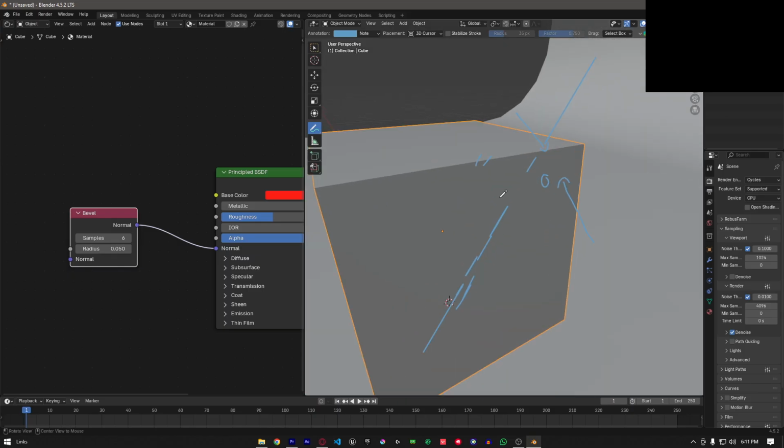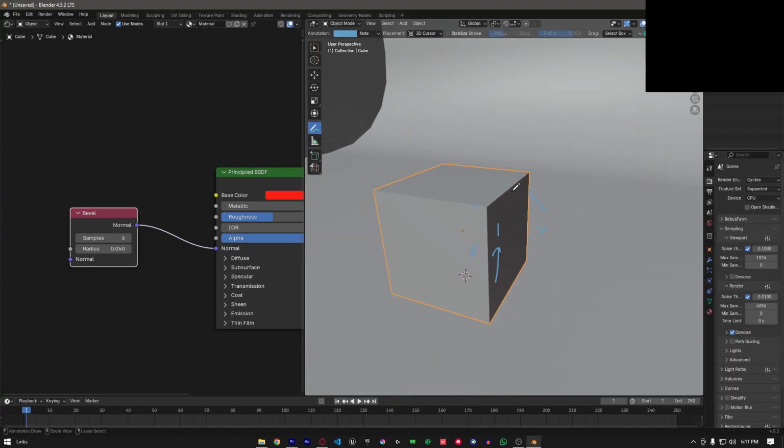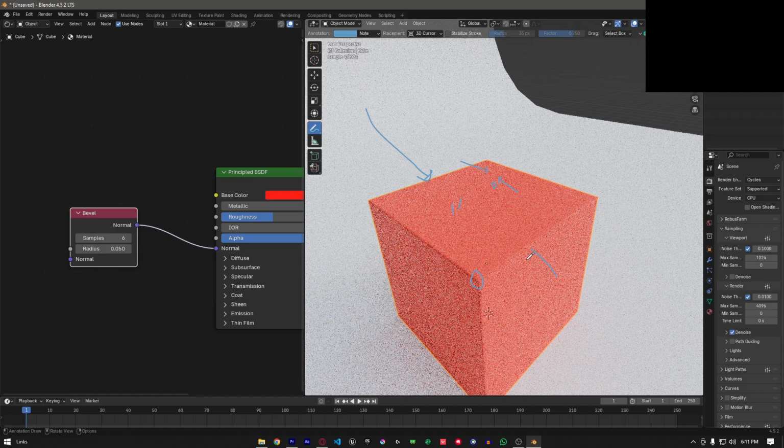So the node performs ray intersection sampling around the edge to detect nearby surfaces and averages their normals. This produces a smooth transition between faces. This node only works for Cycles, not for Eevee, so make sure you are using the Cycles render engine whenever you are using this node.